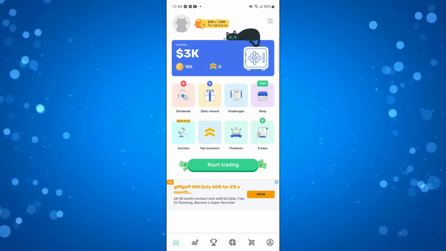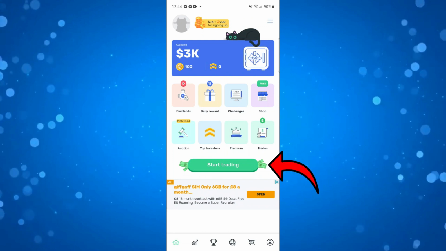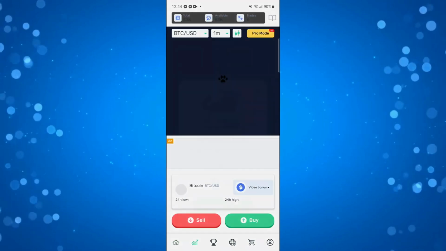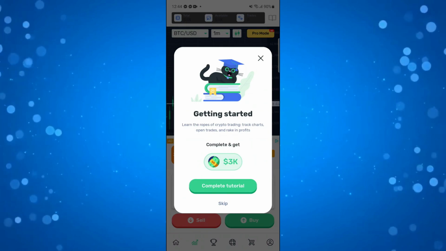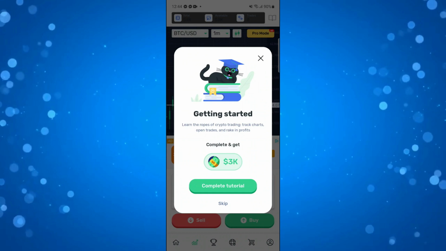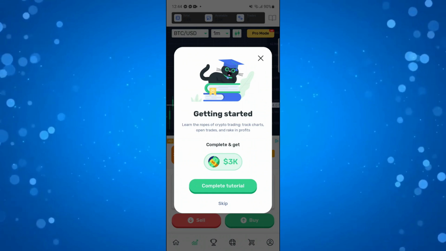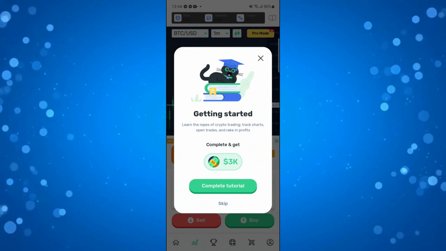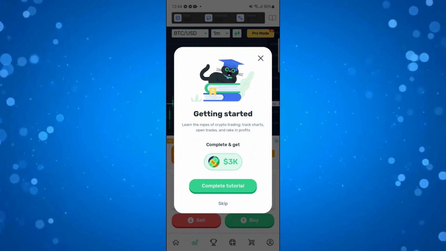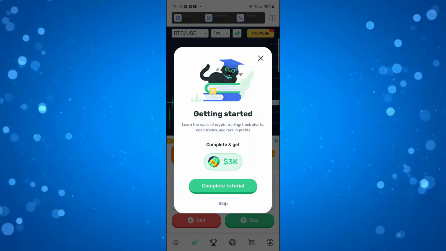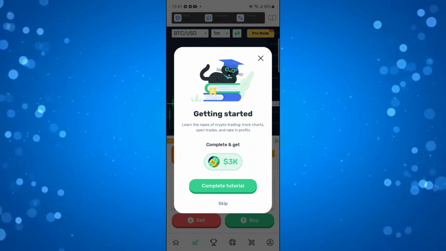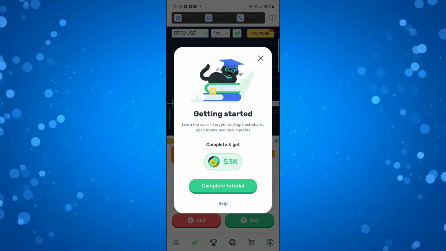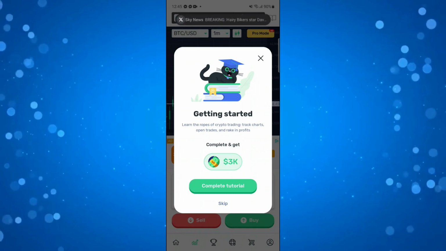So from your home screen, you're going to notice a green button which says start trading. Just go ahead and press the button. If it's your first time opening the app, it's going to come up with this window about getting started, learn the ropes of crypto trading, track charts, open trades and rake in profits. If you complete this quick tutorial, you do receive $3,000. Bear in mind, as mentioned, this is only a trading simulator, so that's not actual currency you can withdraw, but it's just currency that you can practice with on the Cryptomania app.